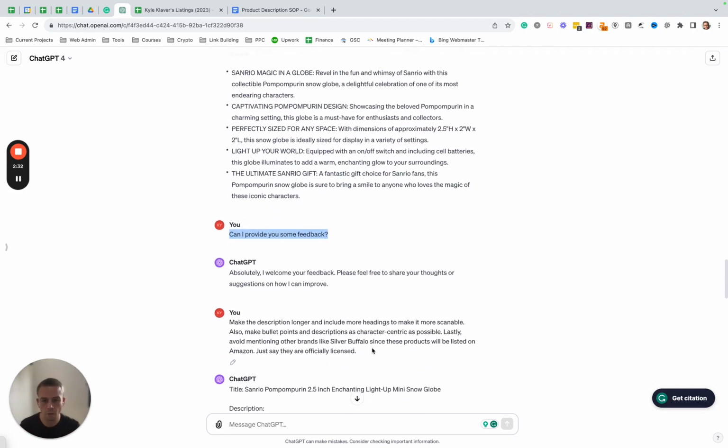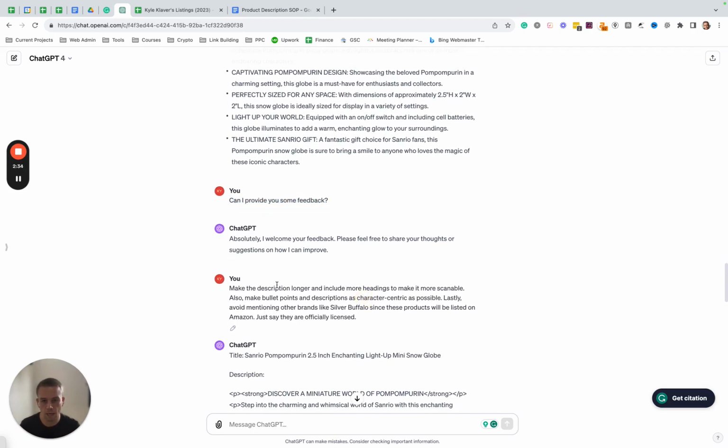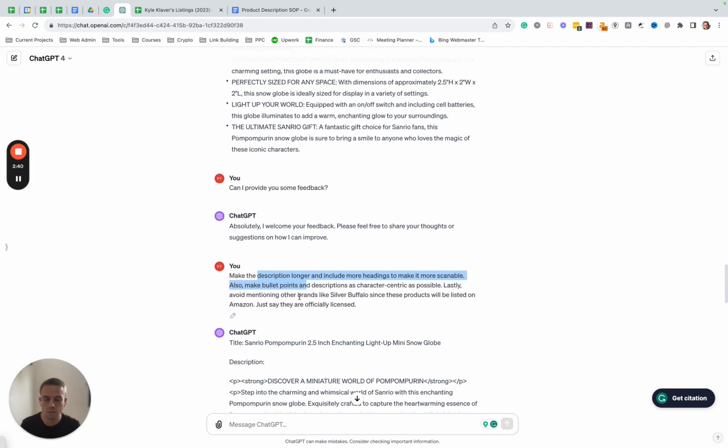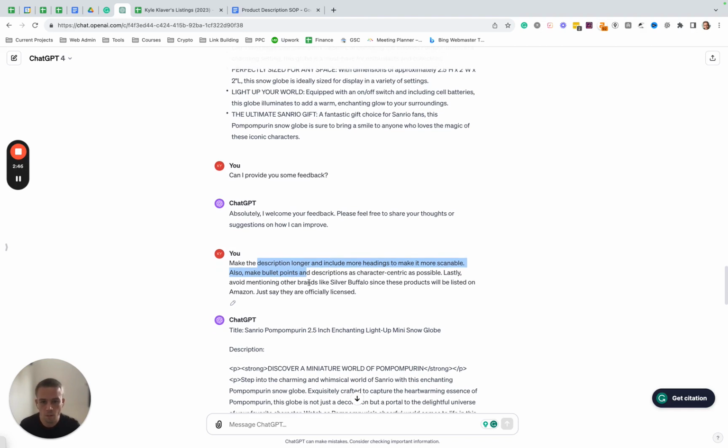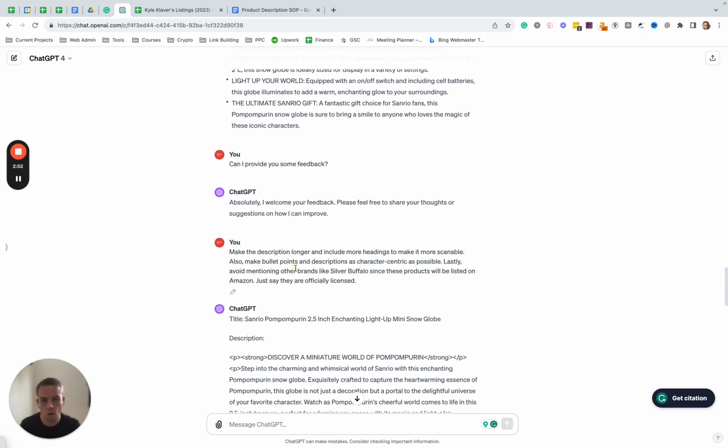The things that I'm mostly concerned about are the headings. I want to make sure that the headings in the description pop out a little bit more. They're more scannable, so they have more bold. Generally, we want to have three. If your SOP or your descriptions follow a different process, then feel free to mention those there. Then also I want to make sure that we're using more character-centric elements within the description and bullets. And also we don't want to mention any other brands because these products will eventually get pushed over to Amazon, and of course we can't mention any other brands on Amazon. We can say things like officially licensed, we just can't say by who.